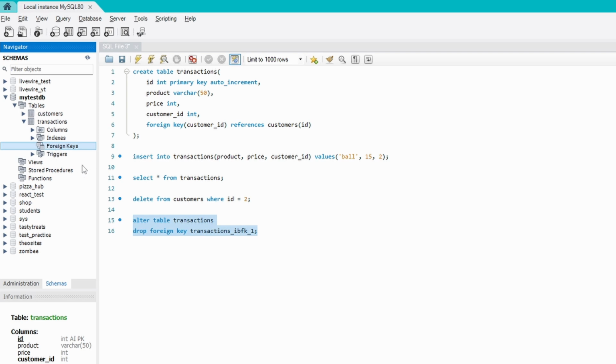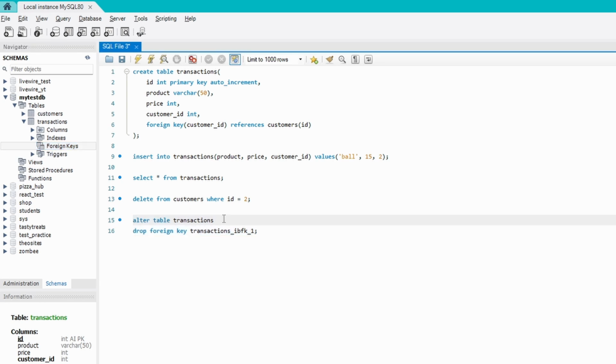So that's how we create foreign keys and we drop foreign keys, which is very important for keeping your data safe and making sure that tables that are meant to be connected to each other, the data inside of them stays connected and you don't accidentally delete something that's not meant to be deleted.